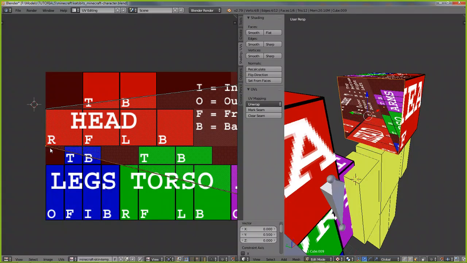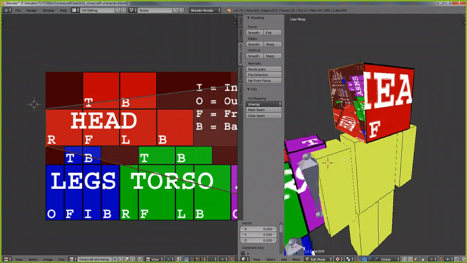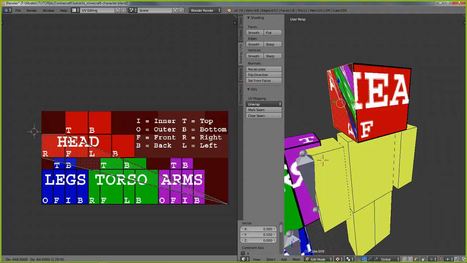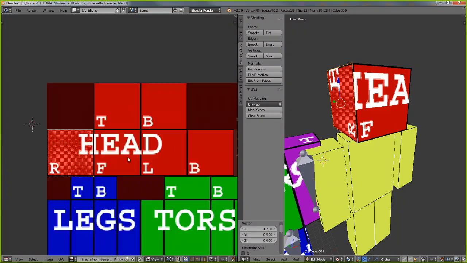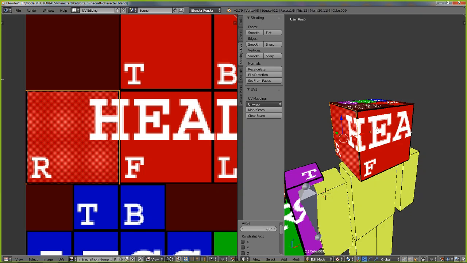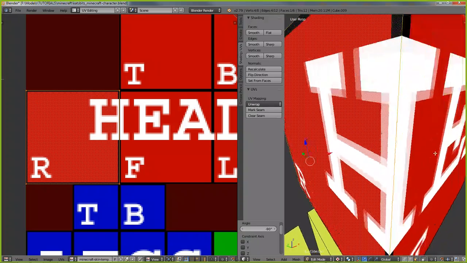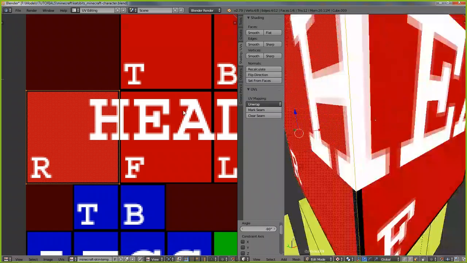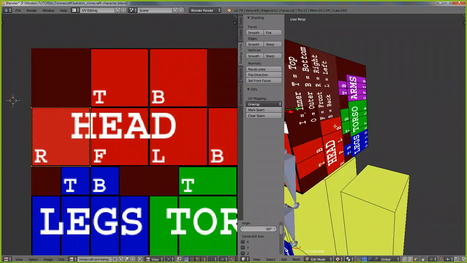So this is the right side. That also needs to be rotated. So shift right click the vertexes and rotate. And we have them joining perfectly. So next is the left side.